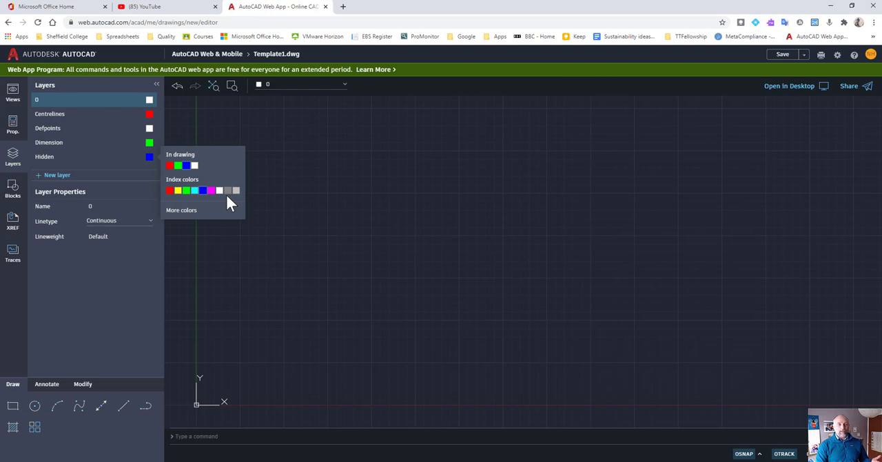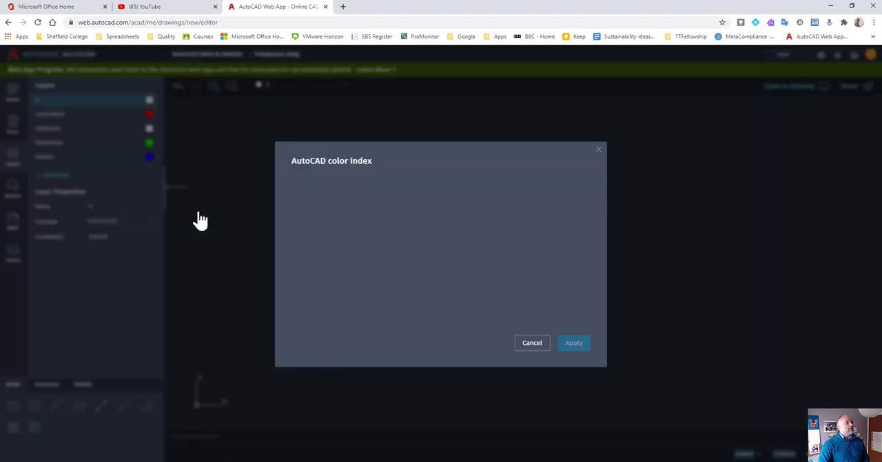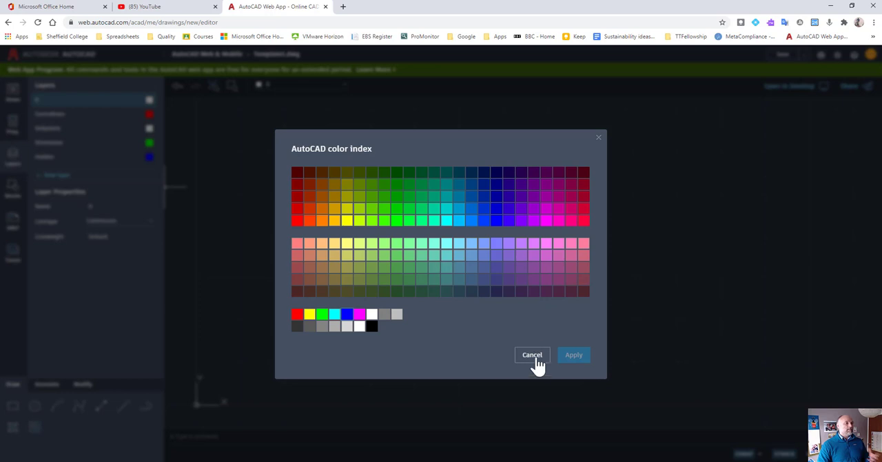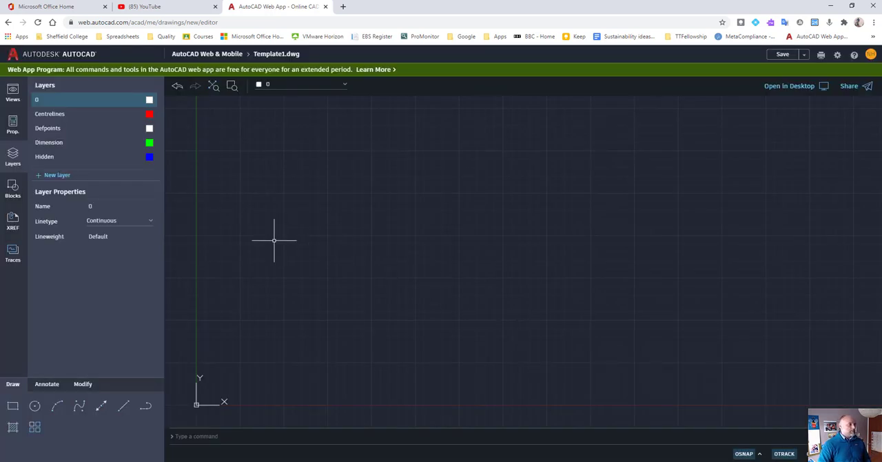Because if you were to print this off, the basic colors usually print off, even in black and white, in a very defined grey. If you go for the more colors and you use a different palette, you may or may not get the differentiation between the colors.